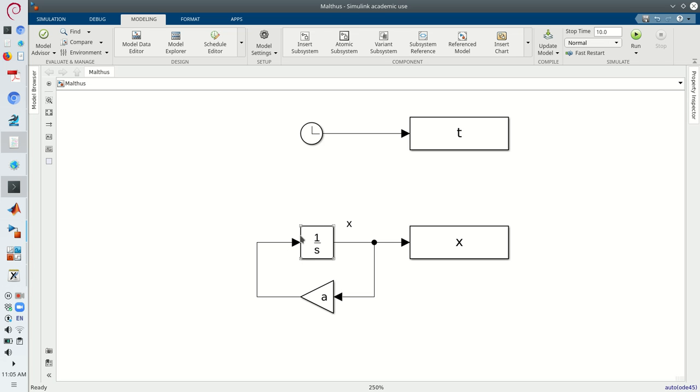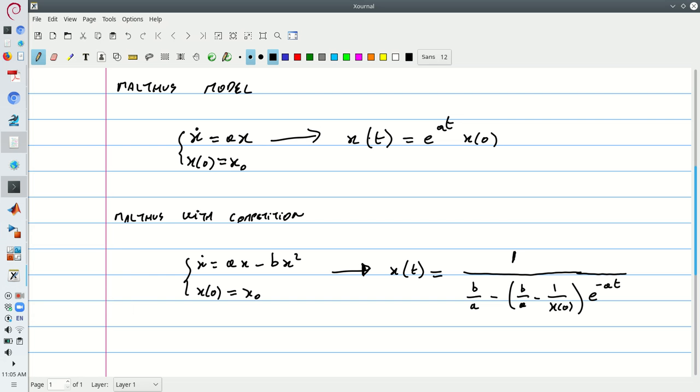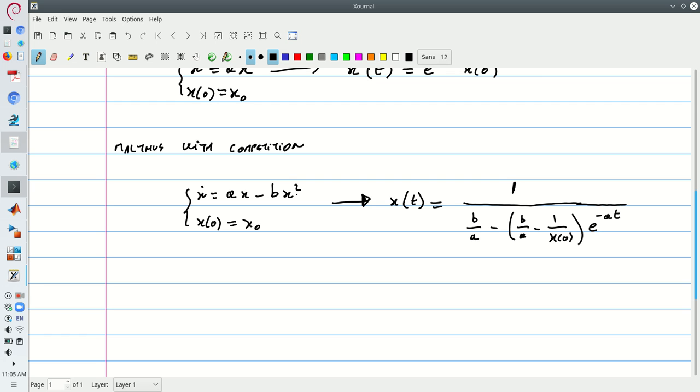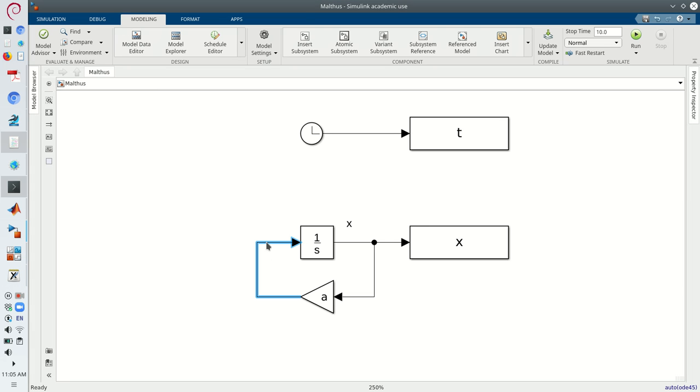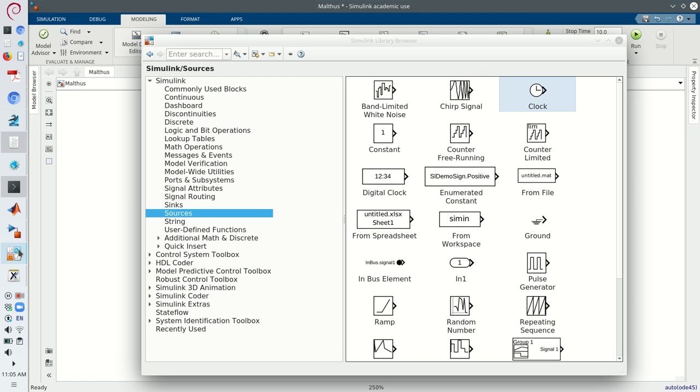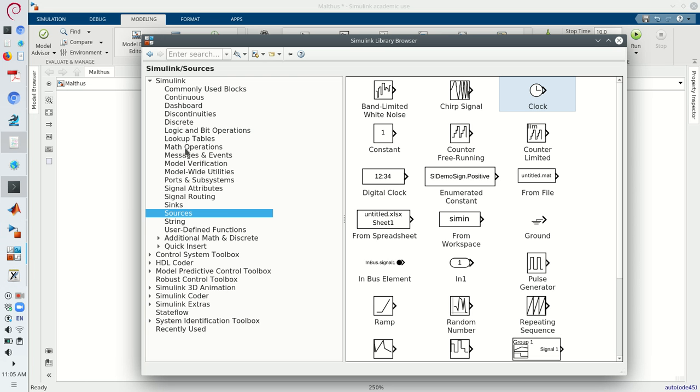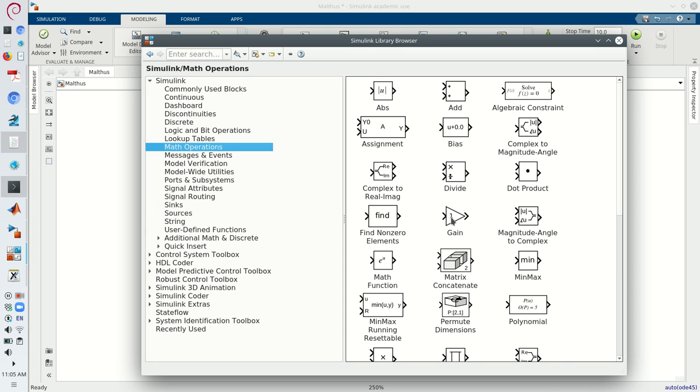Now we are going to modify this in such a way that we get our expression ax minus bx squared, and then we'll verify that the analytical expression that we got is the same as the numerical expression that we received, or at least very close to it. So what we have here is that x dot is not equal to x, at least not only. We need to have ax minus bx squared. So the idea is to go again into the math operations, grab another gain.